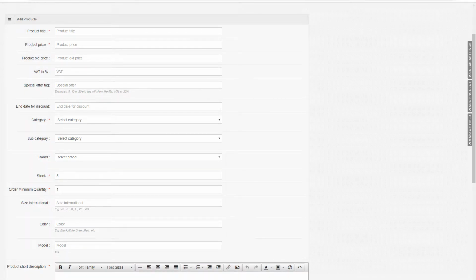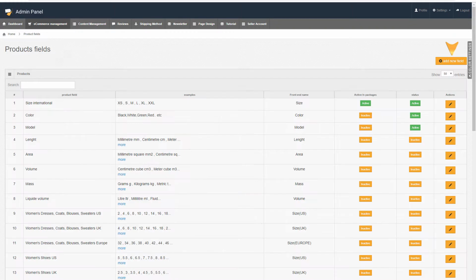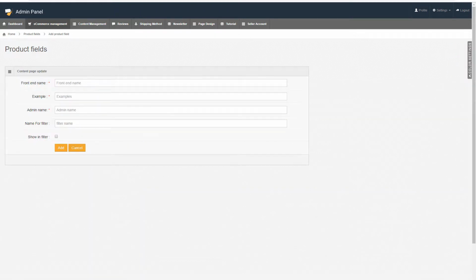You can manage product fields in two different ways. The first way is to navigate to product fields under e-commerce management. Here you can add, create, activate, and deactivate fields. Let's now click on the Add New Field button. There are several areas to be filled in here. For example, front-end name, admin name, name for filter, show and filter.